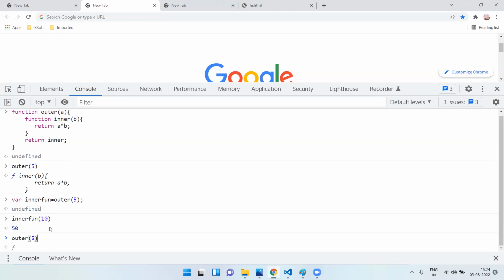The inner function you can invoke directly. So can I invoke it like this with 10? Did you understand this? The outer function is returning the inner function. This inner function is taking another variable, right? So 10 you are passing here.